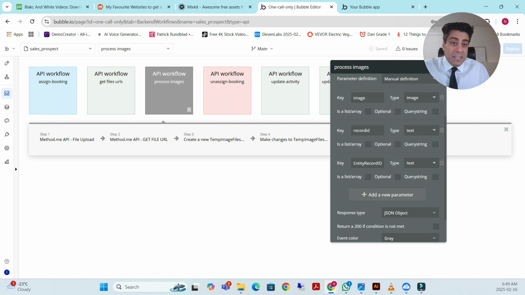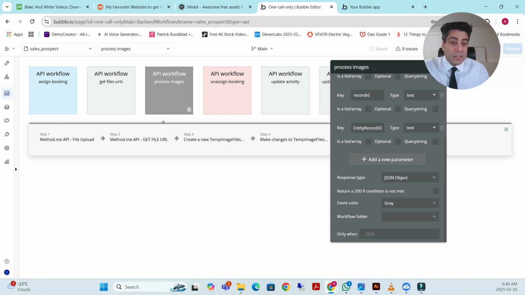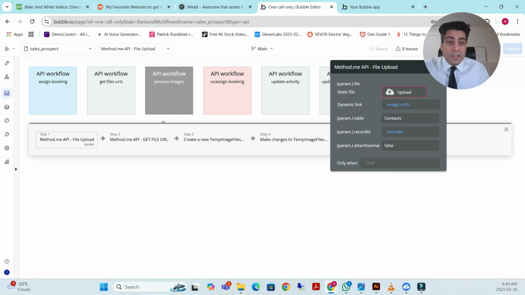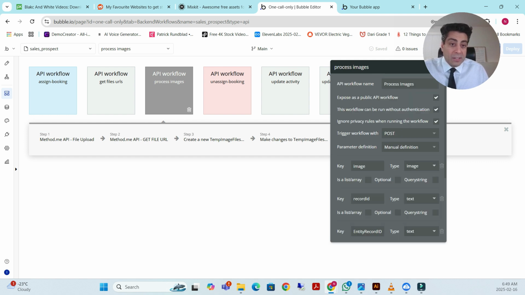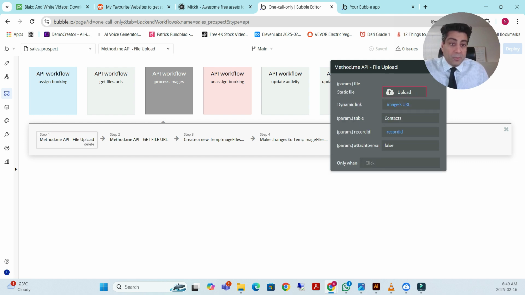And we're actually passing in the image, the record ID, and the entity record ID. As you can see here, then we actually upload, okay, the actual image. And in that image, we have the dynamic link and the URL. So as you can see here, the image URL was passed in here because this is an image. So we got file upload, contacts, record ID, and attached to the email.